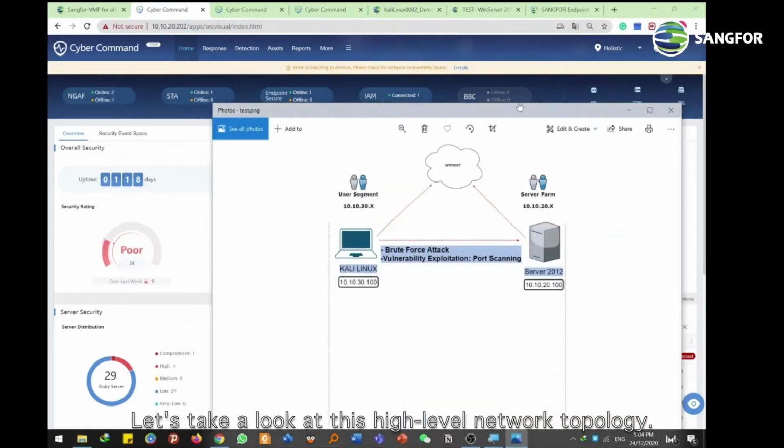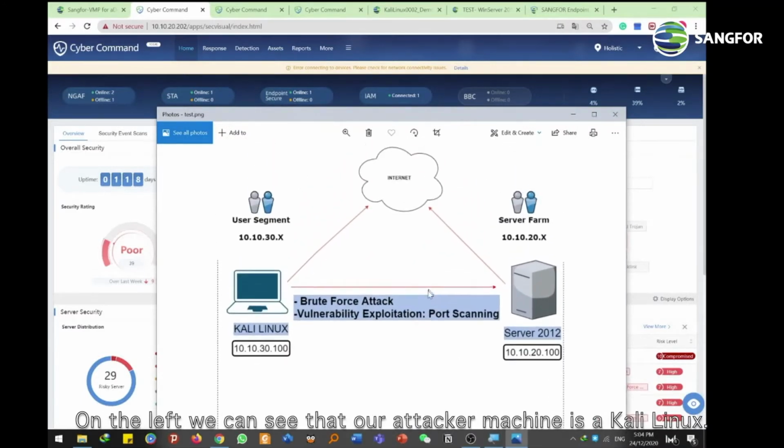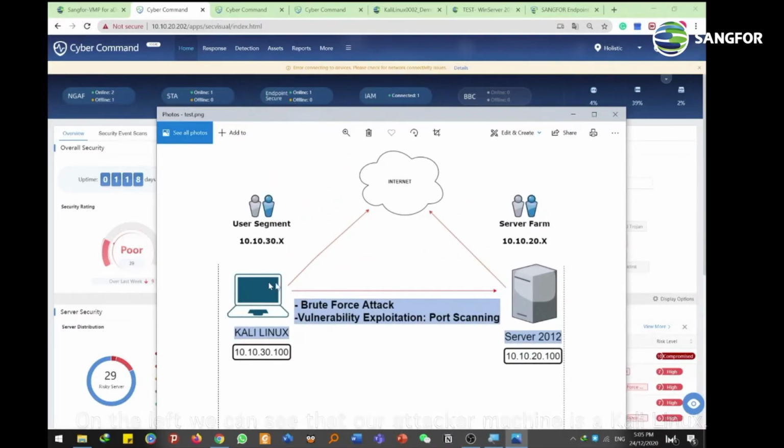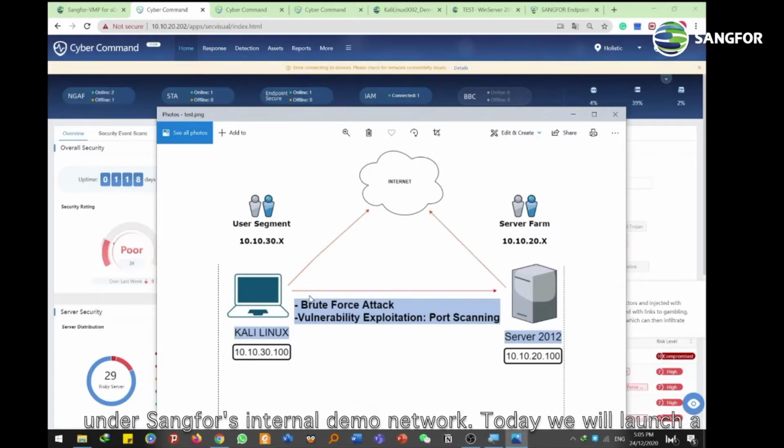Let's take a look at this high-level network topology. On the left, we can see that our attacker machine is a Kali Linux. The IP address is 10.10.30.100. It's located in our user section, VLAN. On the right is a Windows Server 2012 with an IP address of 10.10.20.100 located in our server farm. Both machines are on different VLANs under Sangfor's internal demo network.